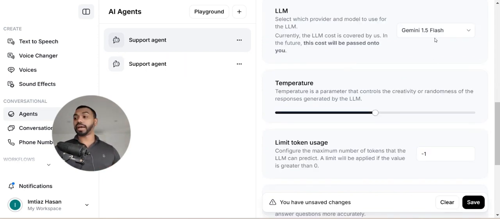I go with Gemini 1.5 Flash. Let's see how that works. When it comes to voice agents, speed is going to be king. So we want to always constantly test to see what gives us a good balance between speed and quality.